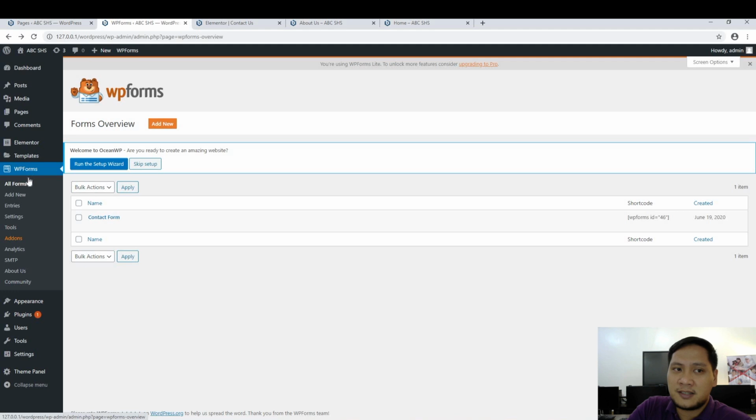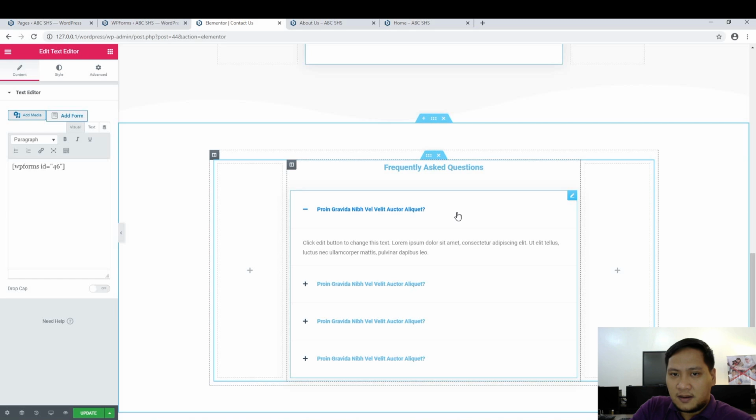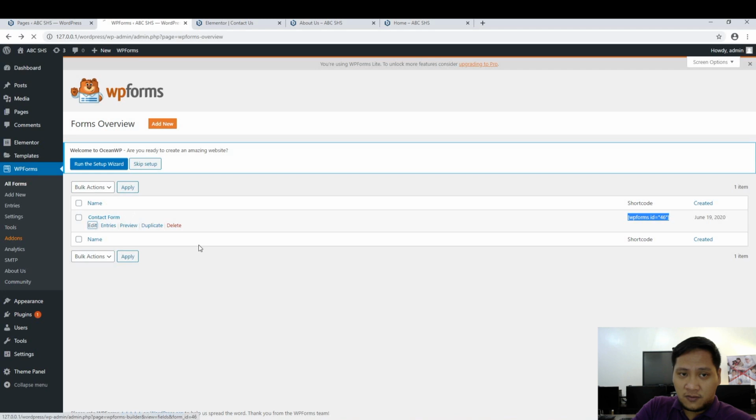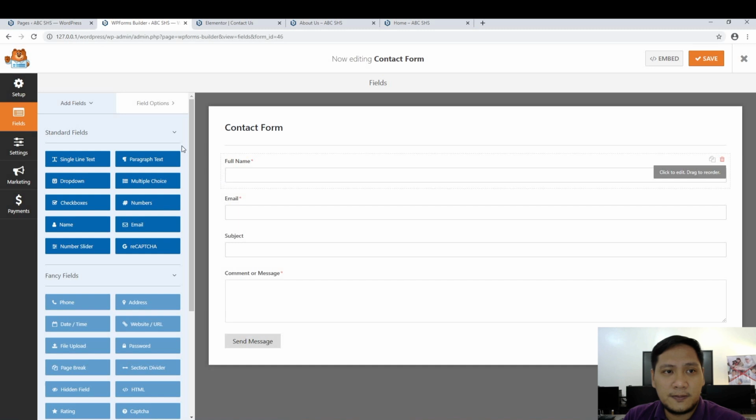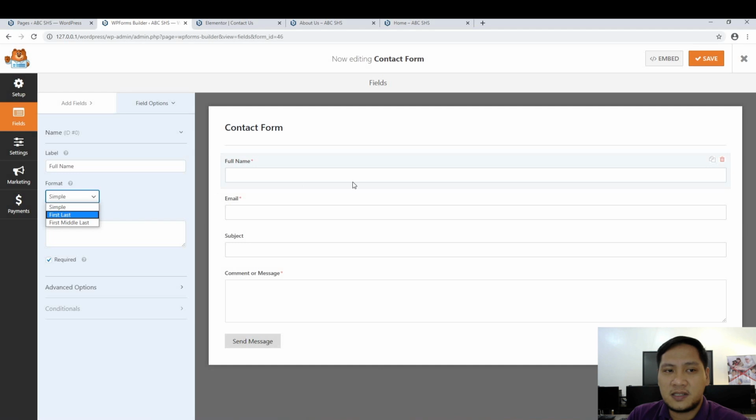And then, click all forms and you can see the contact form that we call. Here it is. Use the shortcode here. Basically, you can edit everything in the contact form. Like you can set the fields, you can add fields, field options, first name, last name, you can set that in the contact form.